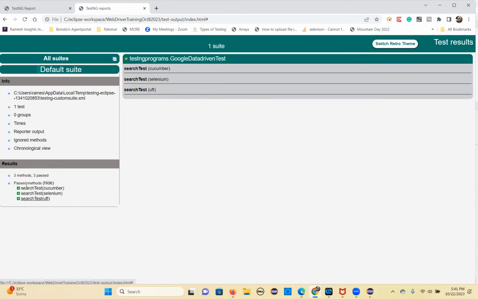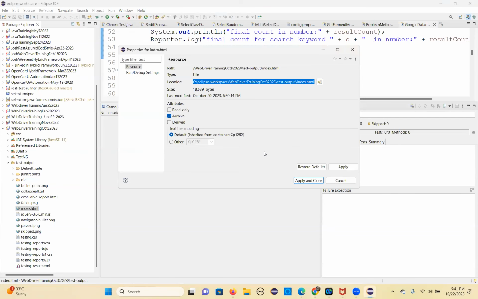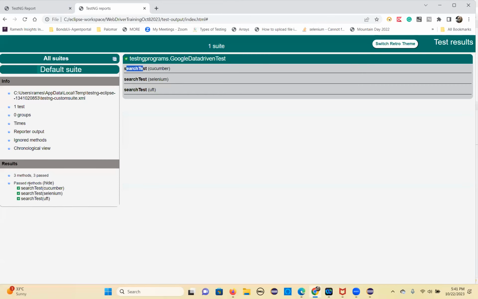See, 3 methods, 3 passed. Sir, there is only 1 method, but you are saying 3 methods. The number of parameters is 3, which is why this same test is executing 3 times. That's data-driven testing. We stored the data in the data provider annotation and supplied it to the test method. That's what we saw last week.